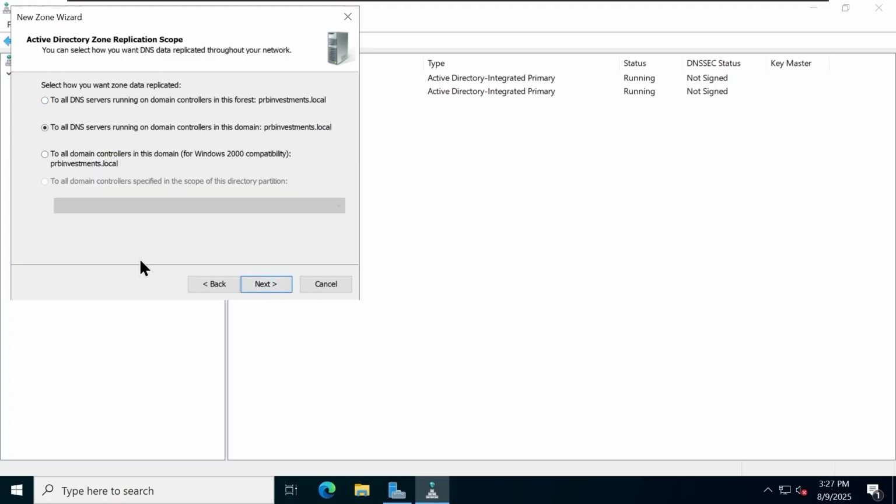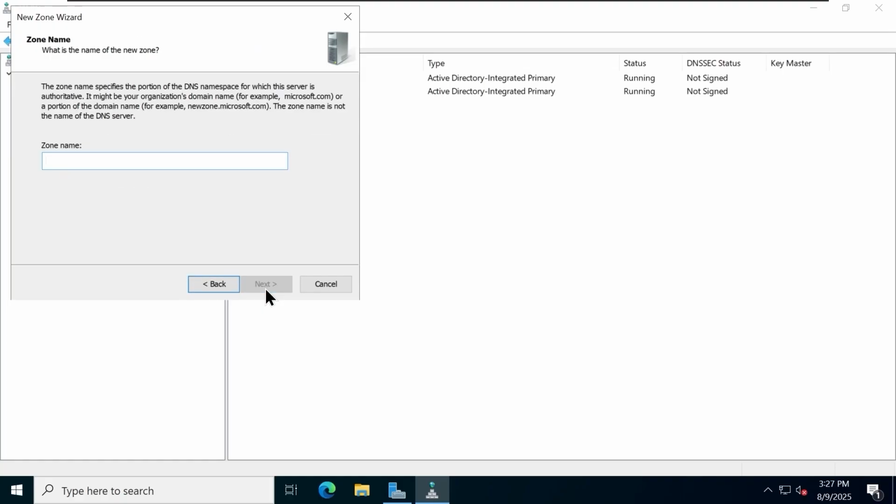For the replication scope, we have three options. We can either replicate the zone data to DNS servers running on domain controllers within the forest, the second option is within the domain, and the third option is all domain controllers. But this is a legacy option, so I'll leave it to replicate within our domain, because when I extend my forest, I don't want these records to get extended beyond that. So we'll click Next. The zone name will be prbclients.com. We'll click Next.